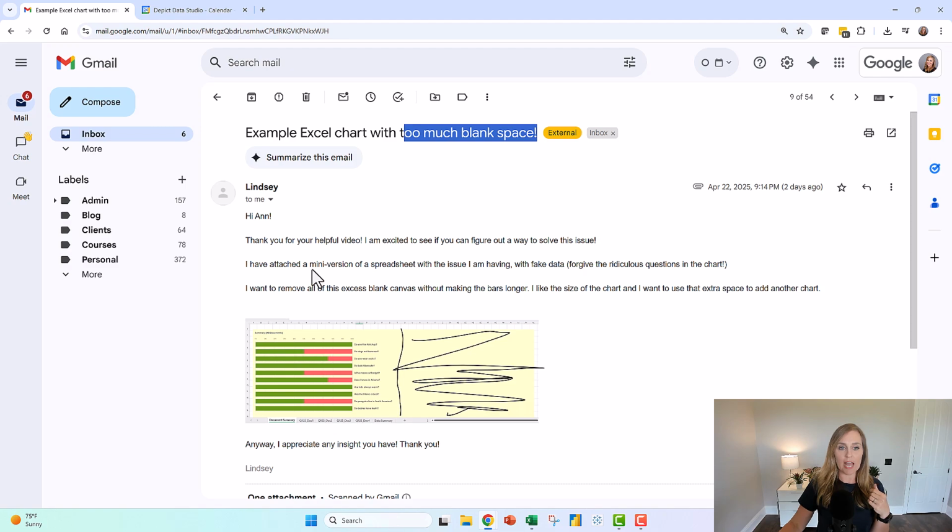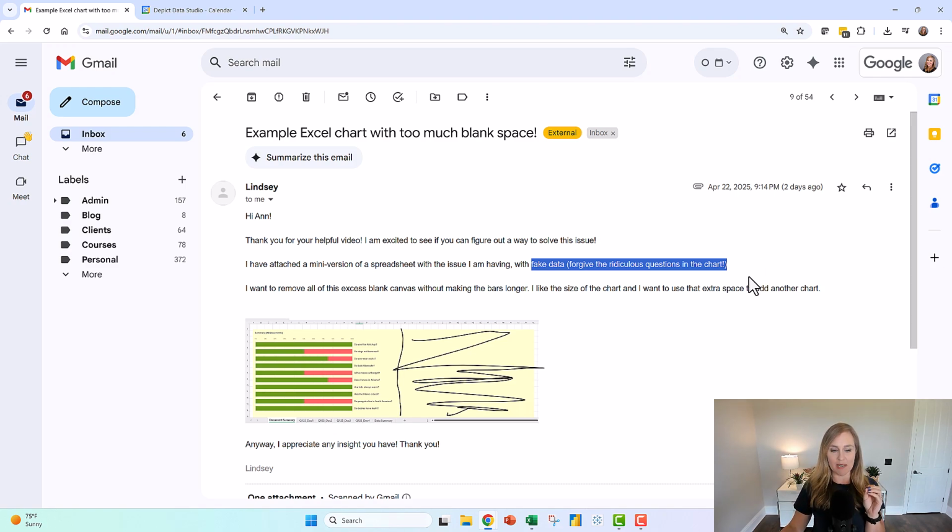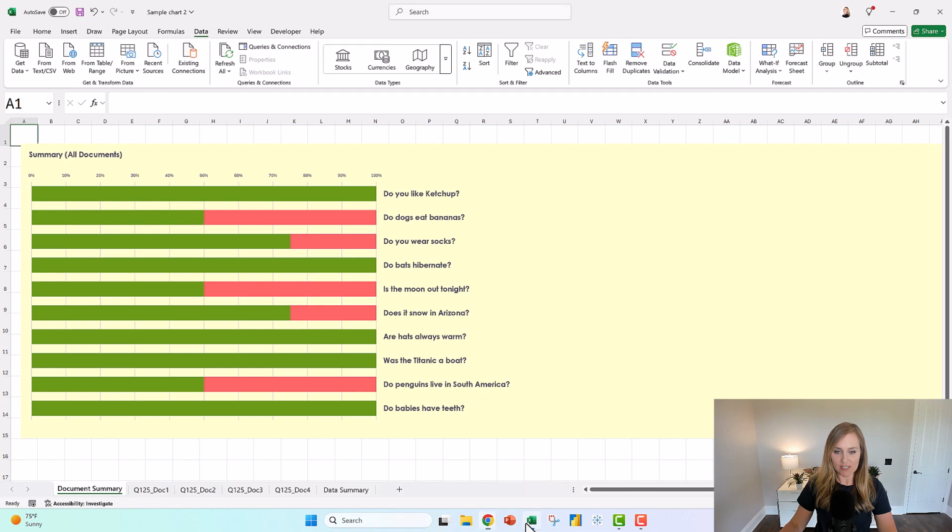And she also attached a portion of the spreadsheet with some super fun fake data that you'll see in a minute. So let's take a peek at this and see if we can get rid of all this weird white space or yellow space in this case. Okay, so here is Lindsey's spreadsheet.